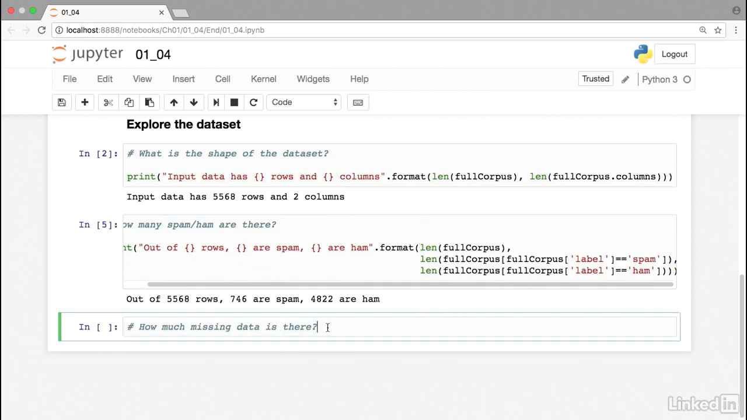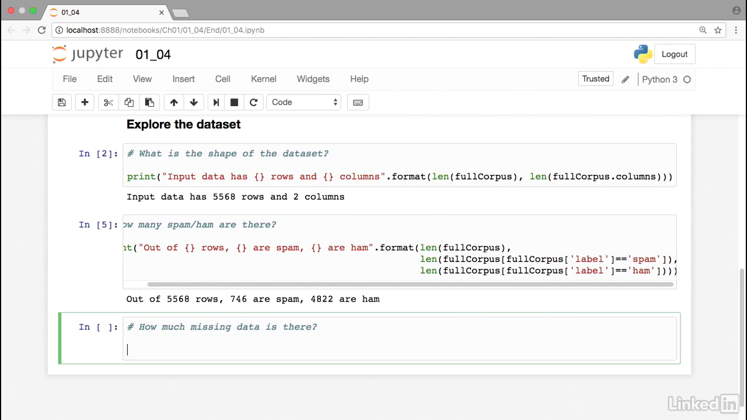Now, lastly, we want to understand how much missing data there is. If we have text that's missing, then we won't really be able to use it to build a model if we're missing the actual body text. So we want to know that ahead of time. So again, we're going to use the similar format with the print statement. And this one will say number of nulls in the label and have that bracket.